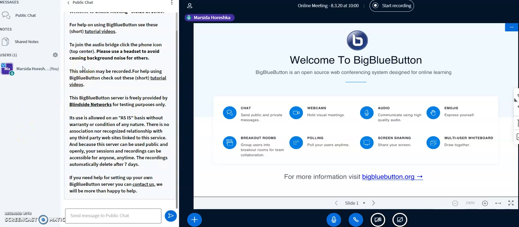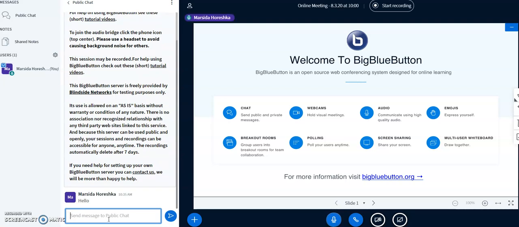There is a public chat that you can use. So you can type here and the messages will go to all of the learners present. So, hello, welcome to this meeting, or whatever you want to say to them. And they can reply here as well, and you can read their messages.